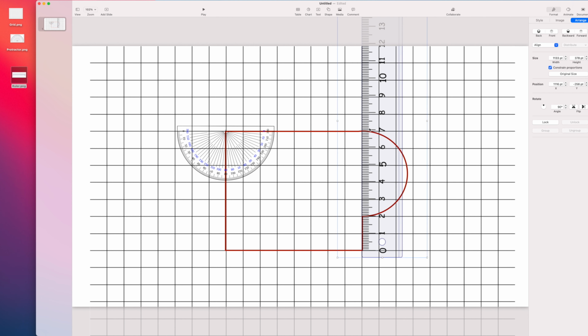Good luck. I'd like to see what you guys are able to create with this drawing potential in Keynote.